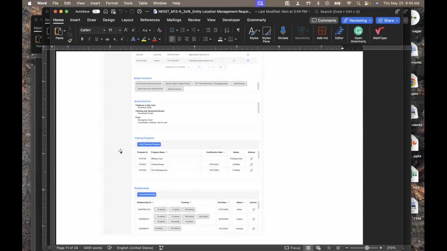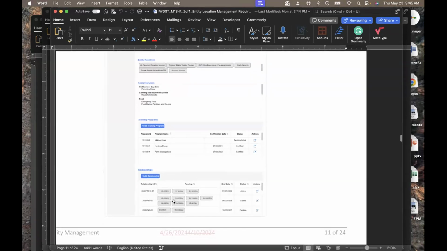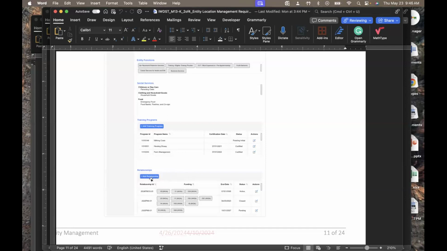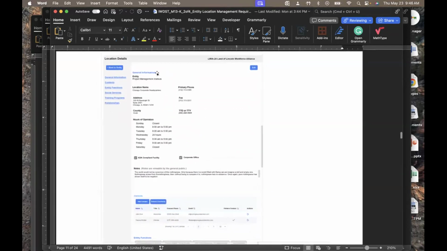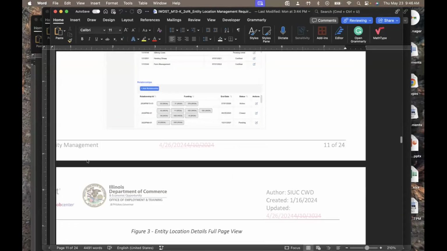There'll be a relationships and a training programs grid. We haven't worked all the way through these because we haven't built these training programs out yet. We're working on this relationship grid, but we haven't got that displaying yet. But probably in about 2 weeks, we'll have this all in here, and this will be the only thing left. So this is the location details. And of course, we can go back to the entity, or we can go over and edit that location. And I'll show you that too. The next page.